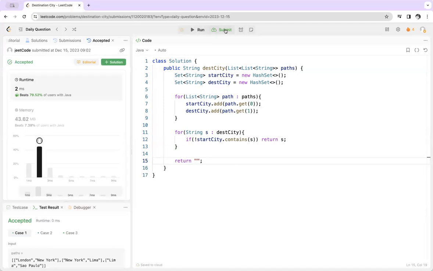Now this is a good solution, but it is not the best solution. How to evolve this? How to make this solution a better one? To make this a better one, let me try doing some things over here. So let's do this as a string array, destination city.